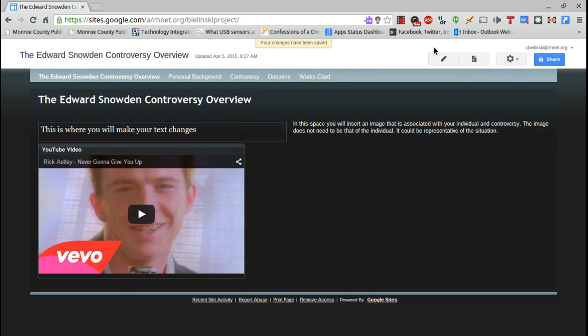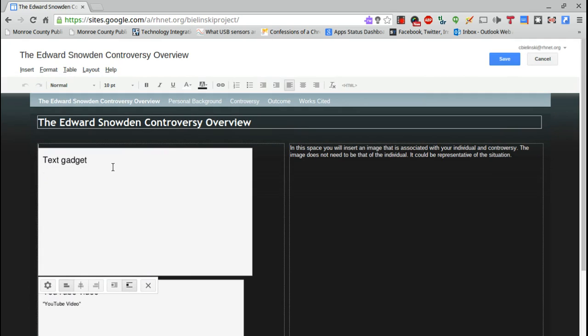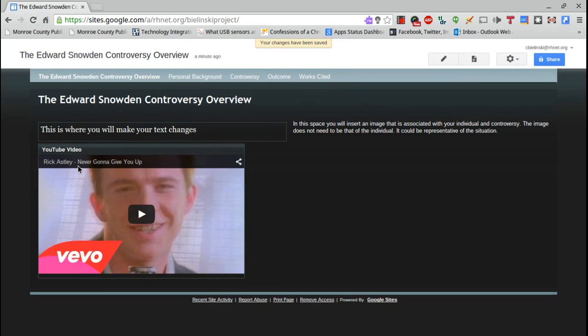So once again, click the Edit Page button. You're in the text gadget, click the gearbox, and you can change the properties of the text gadget. Works the same way with other elements.